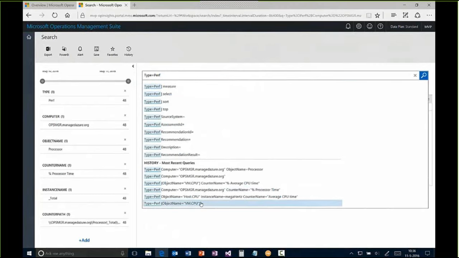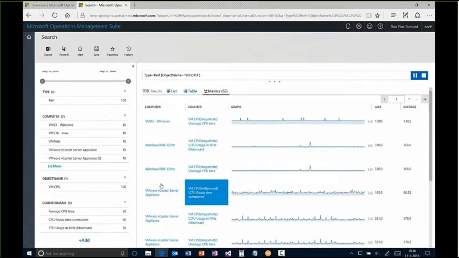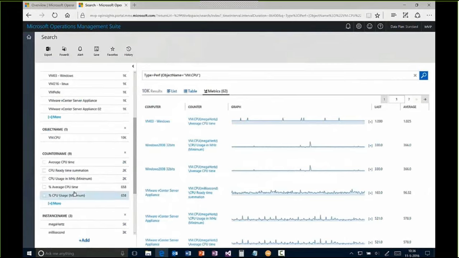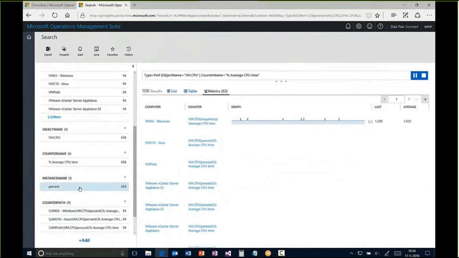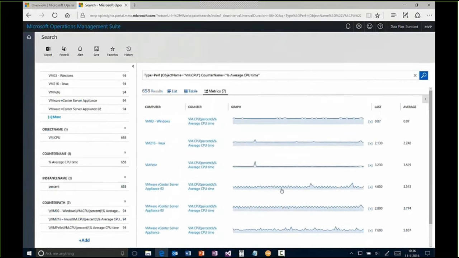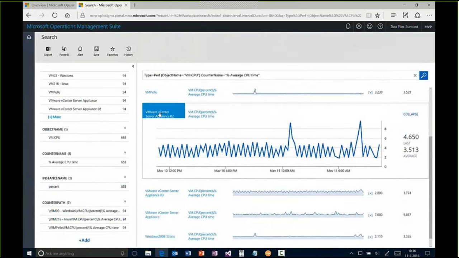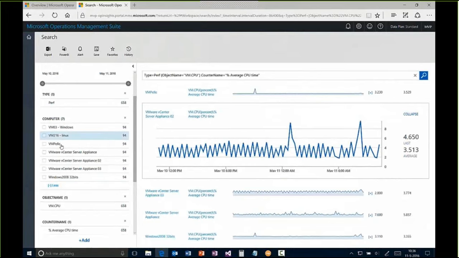We'll take another one, say we want to have all the VM CPU counters. And it gives us a long, nice list of all the things happening. We'll select the average CPU time that we're interested in. And again, data is flowing between OMS, and we can see VMware data in OMS and get an understanding of what's happening there. So all is working fine.